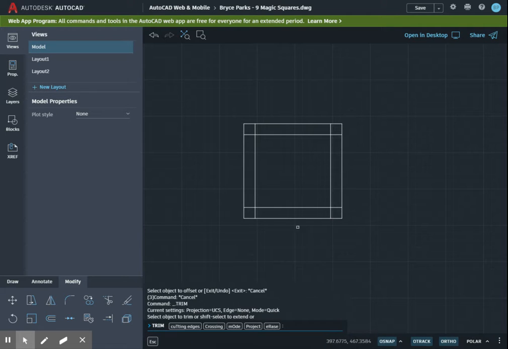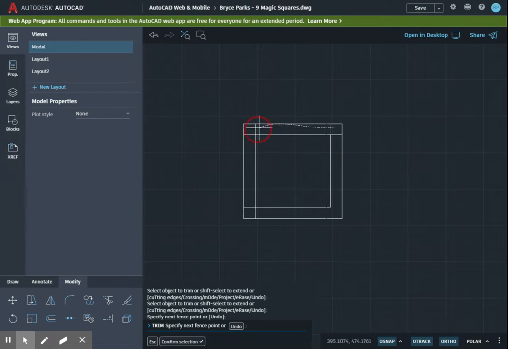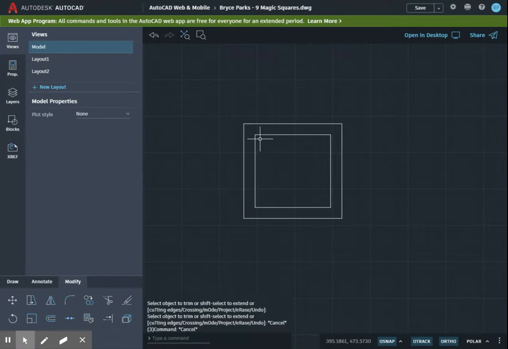But I'm going to select on trim, and I'm going to come in here and start trimming these out. So I can select them individually, or I can grab a fence and run it over like that. Either way will get you there. So now I've trimmed those out. So I have the outer box, and now I have the perimeter for these 9 boxes.